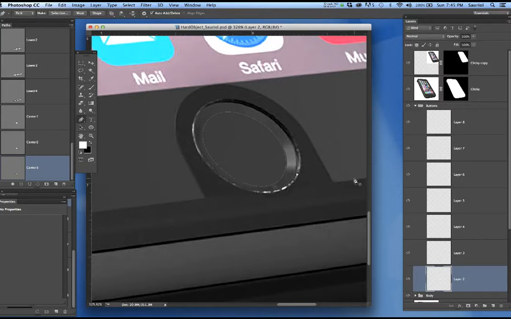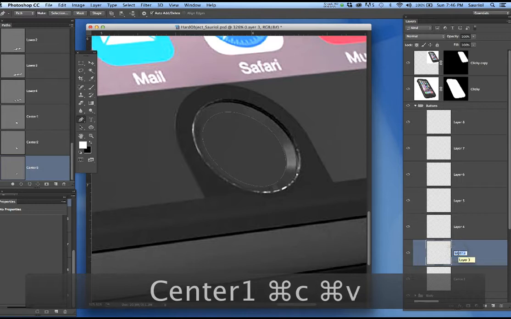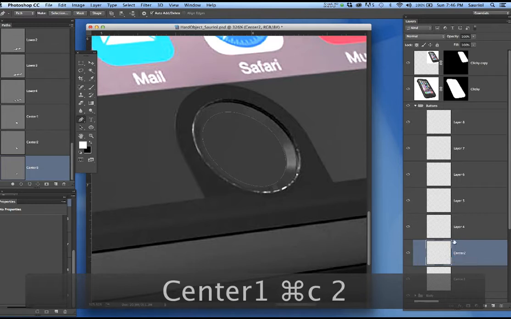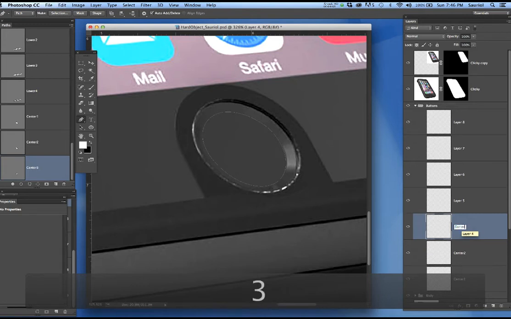So I should be able to paint this in 3 layers. So let me call this center 1. Let me double click it and hit Command C. Let me call this center 2, and let me call this center 3. So Command V, number 3. So center 1, 2, and 3, save the file.